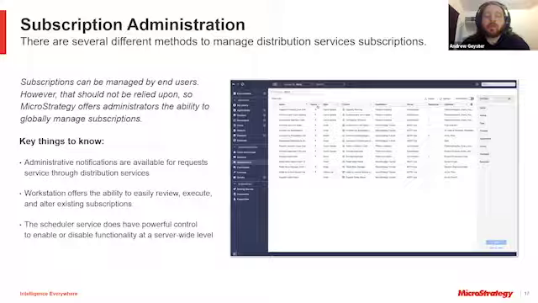The scheduler service is what controls distribution services and can essentially enable or disable the functionality at the server-wide level. This can be taken advantage of during parallel upgrades to allow for having both environments running at the same time without sending duplicate emails or content to your end users.